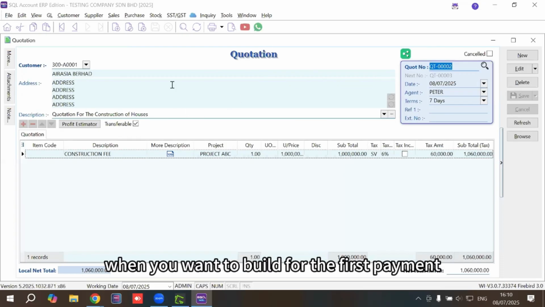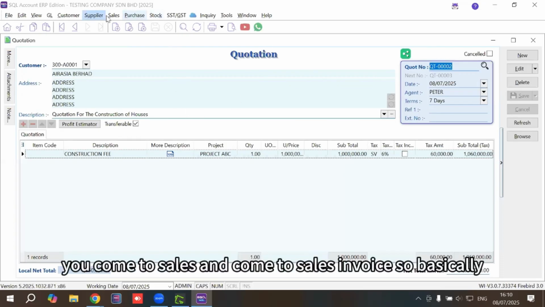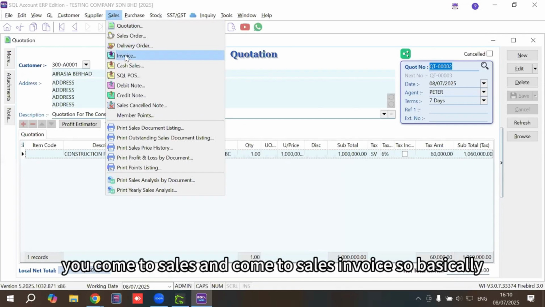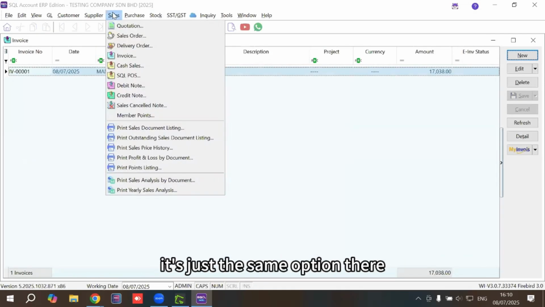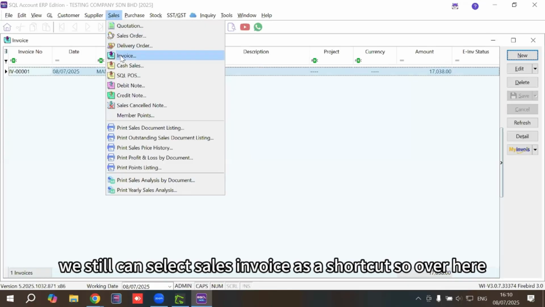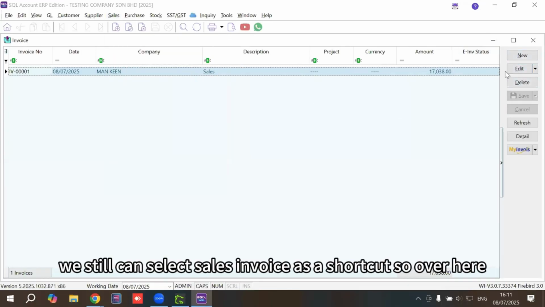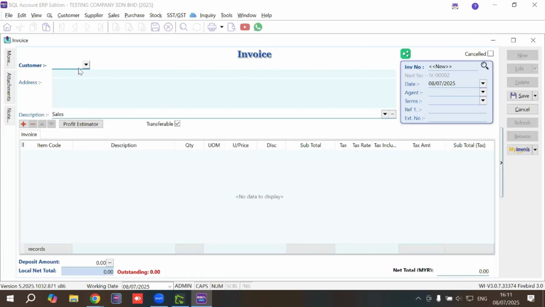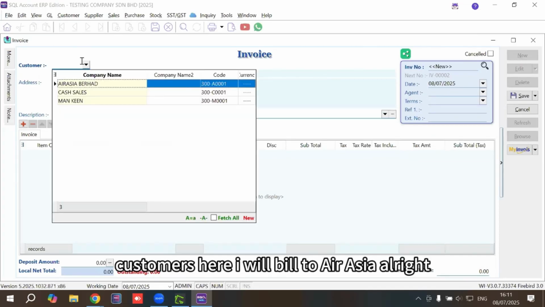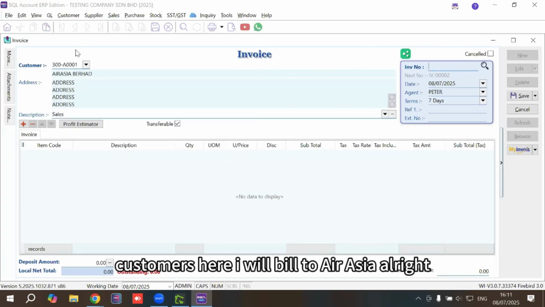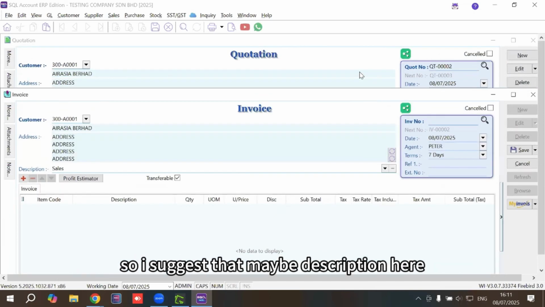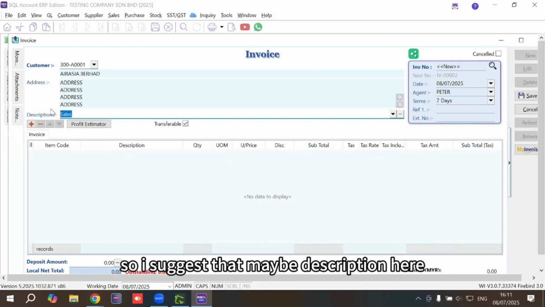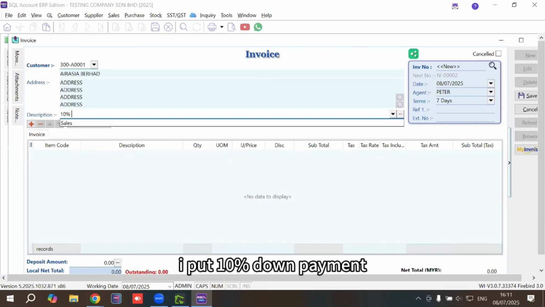And now when you want to bill for the first payment, you come to sales and come to sales invoice. So basically it's just the same option there. We still can select sales invoice as a shortcut. So over here, I click new. Customers here, I will bill to Air Asia. Alright. So over here, I must recognize the quotation number. So I suggest that, maybe description here, I put 10% down payment.